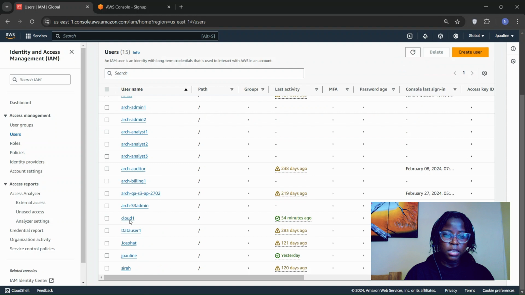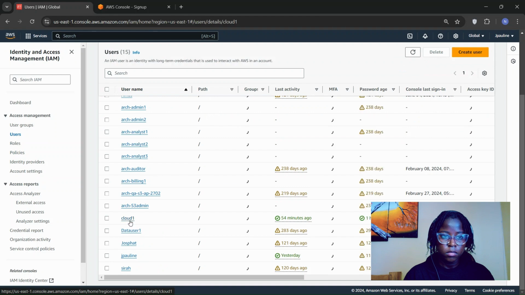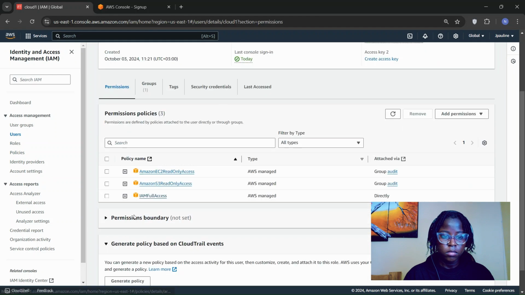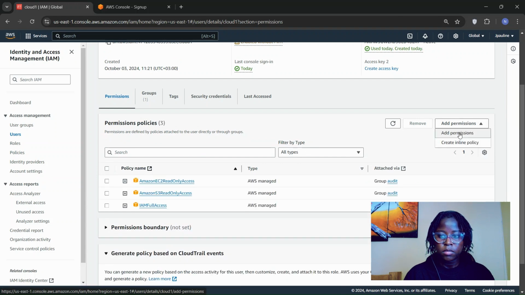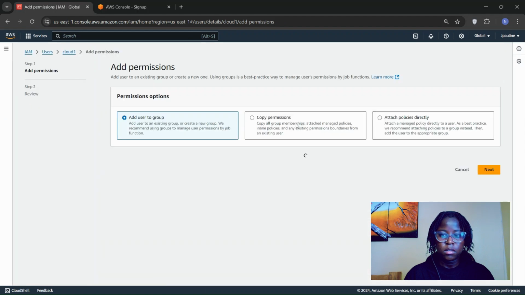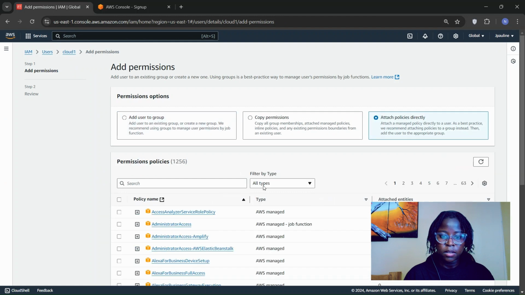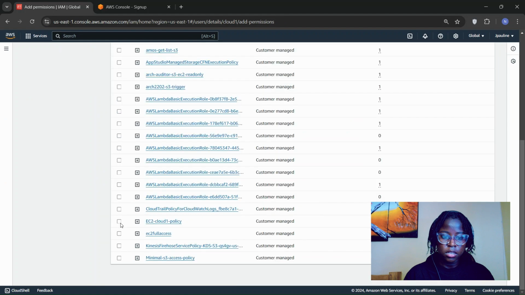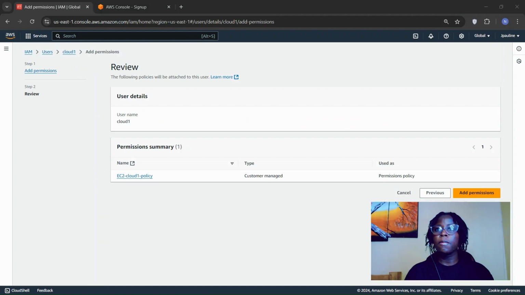So we can go back here and add permission and attach a policy directly. In this case, I'll choose the customer managed EC2 Cloud One policy. It's as simple as that.